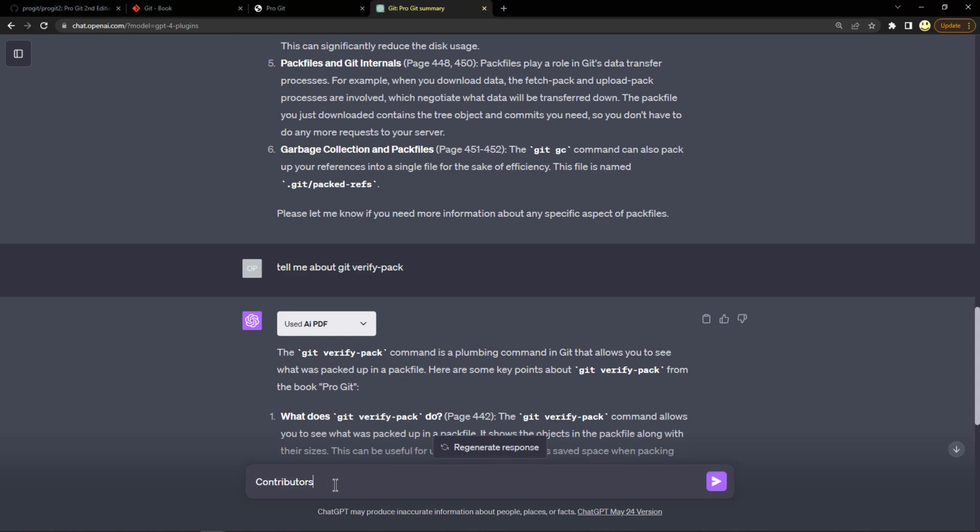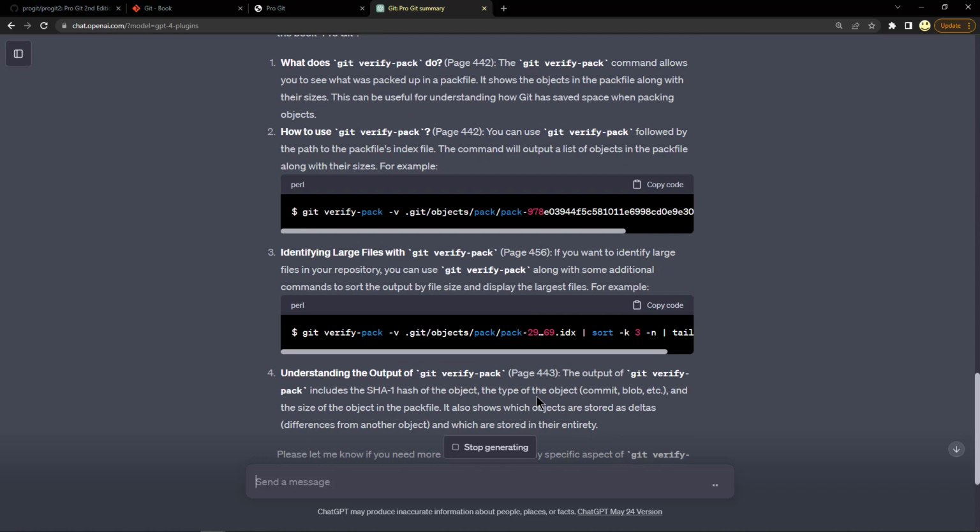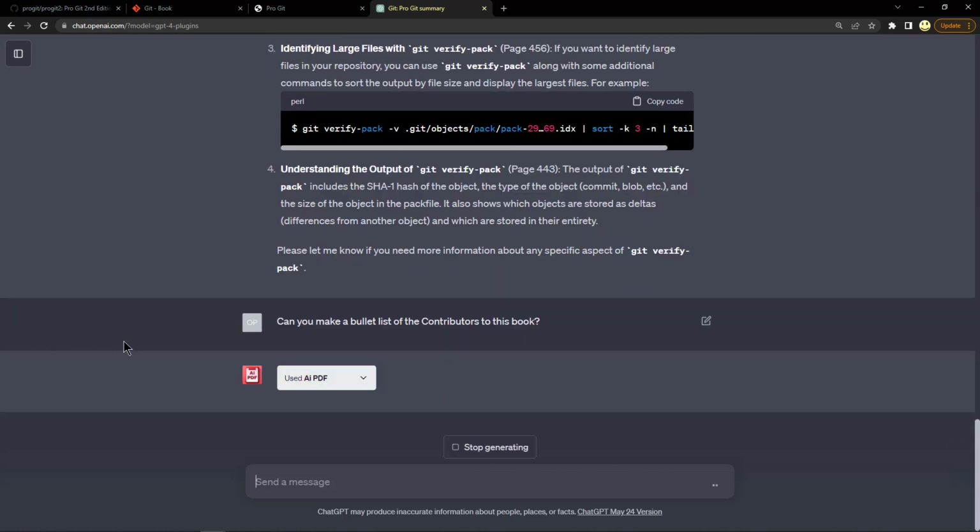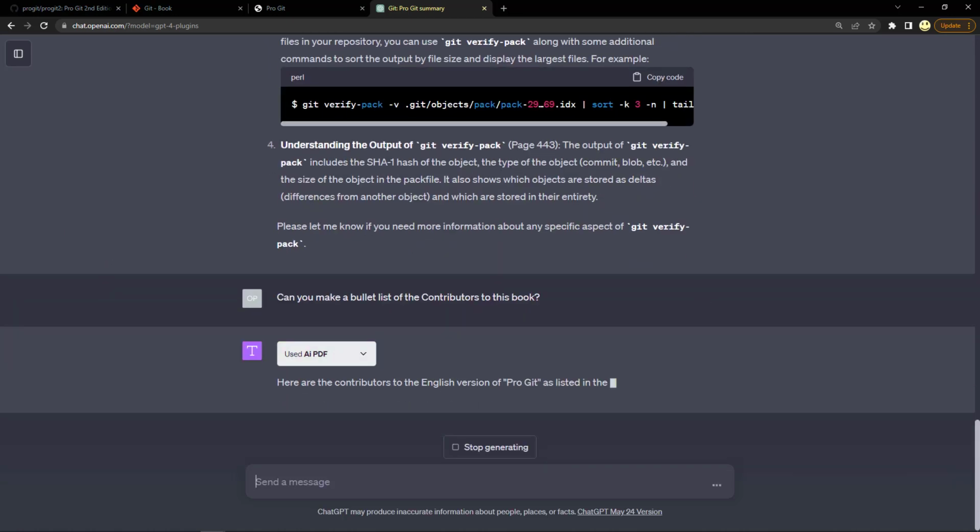So let's ask it another question. Can you make a bullet list of the contributors to this book? Now it's using the plugin. Let's see what it comes up with, and then we'll go compare generally.